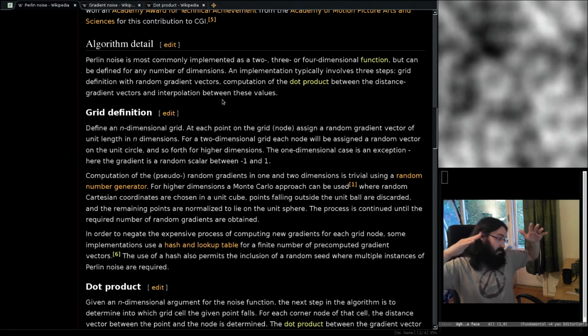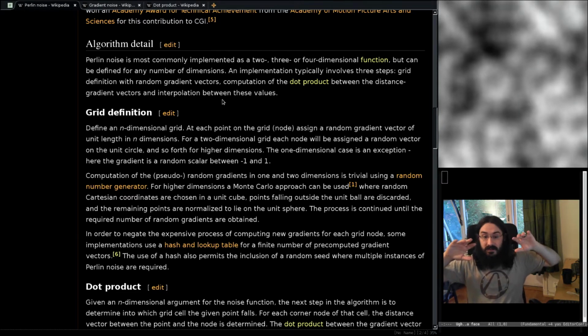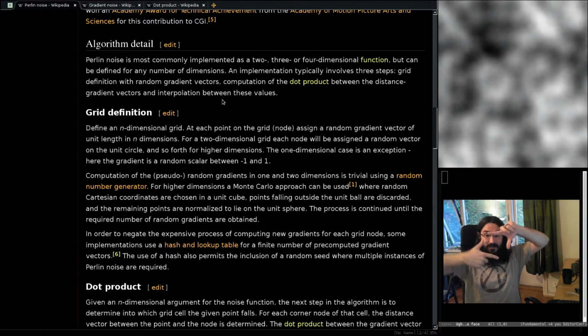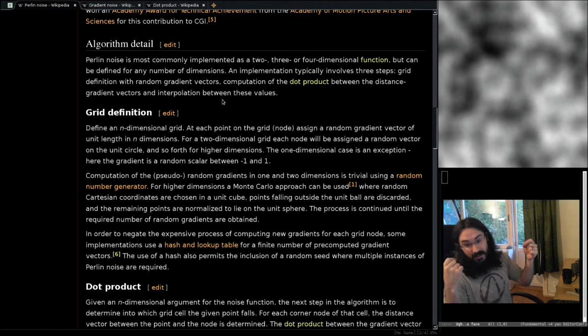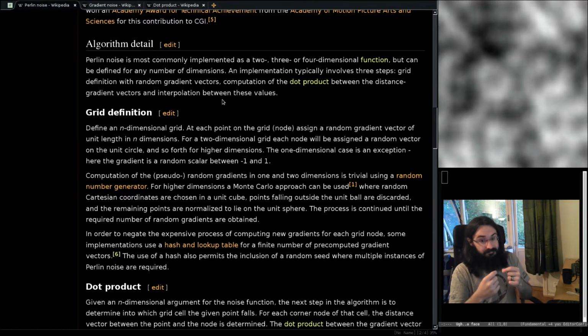And then the approach apparently is to take the point that we are at inside that cell. I'm going to have to draw this in a second because it'll make more sense. You dot product the gradients with the vectors to that point, and then you do some interpolation of those dot products, and that gives you the noise that we see in the top right.